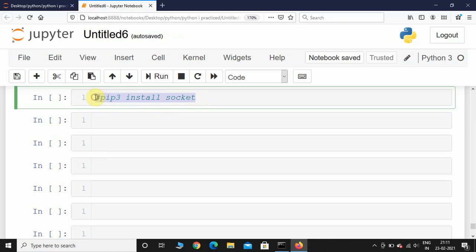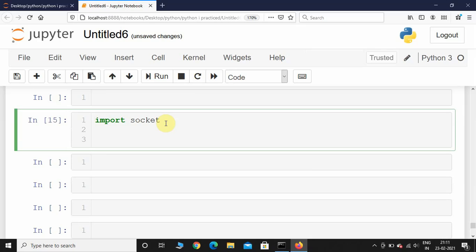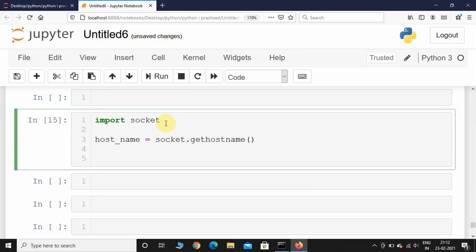Alright, so now that we have socket installed, I'm going to import it. So import socket. Before getting the IP address, I need to get my computer's hostname. So for that, I will initialize a variable called hostname. socket.getHostName is a method which will tell you the host name. Now that I have the host name, it's time for me to initialize another variable called IP address, and this IP address will accept the host name.